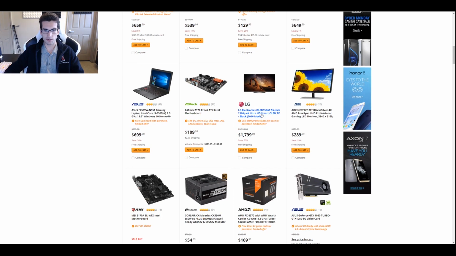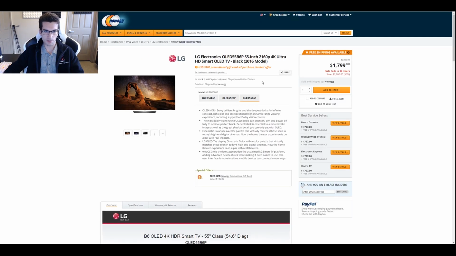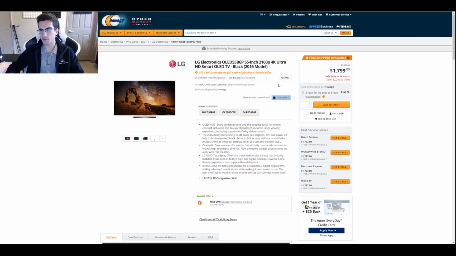Now this is something interesting. This is actually a decent deal on an OLED TV. They're still fairly expensive because the technology is not new, but it's new to TV, so they keep the prices high just because it's a new thing. But $1,800 plus you get a $100 promotional gift card for Newegg.